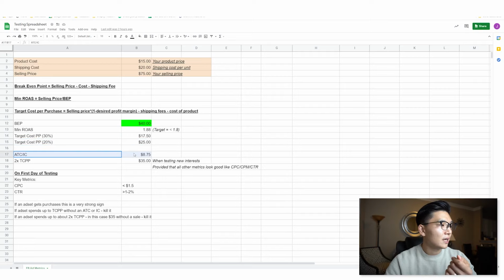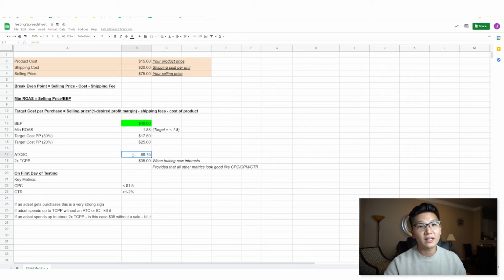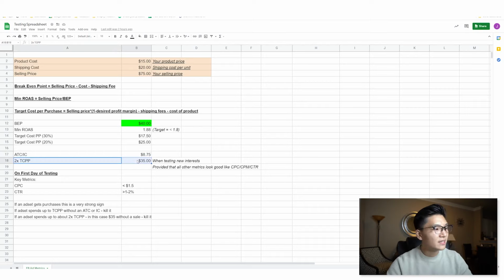The next one is your add to cart target. Generally what I've found in my stores, and every store is different, is that my add to cart cost is always about half of what I pay for a purchase. So what I've done here is divide it by 2. You're going to see in the template, in the formula section up there, this number here is 2 times target cost per purchase. This is super important because it gives you an understanding of when to let Facebook run your ad and when to turn it off.